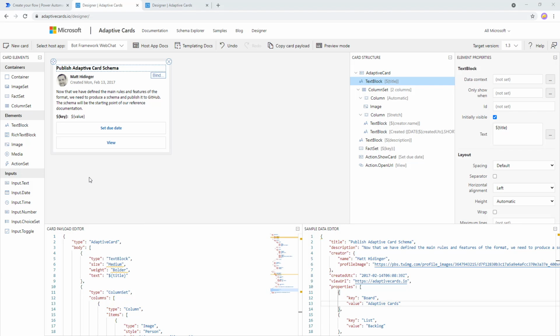Now, the best place to start when creating adaptive cards, especially if you've never looked at adaptive cards before, is the adaptivecards.io/designer website. When you open this website, you're going to be presented with a lot of information, a lot of structured website design where you've got card structures, element properties, payload editor, all of these different things. So before we begin, let's actually take a look at what we're working with.